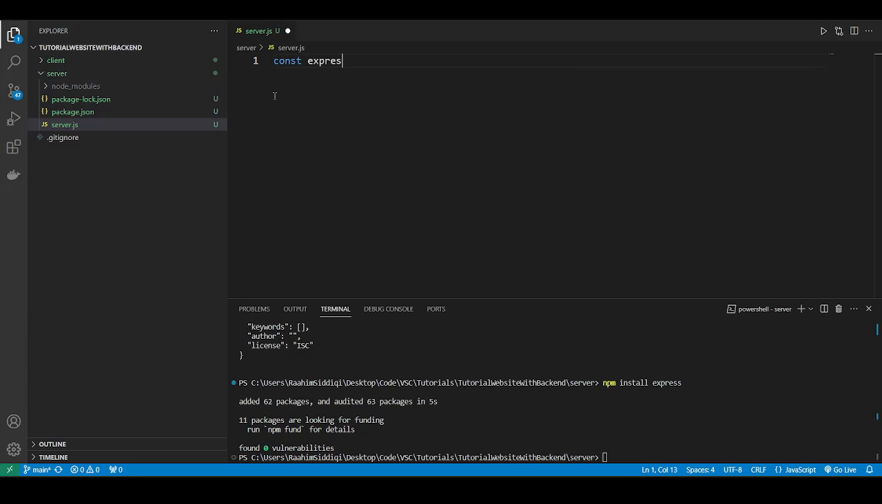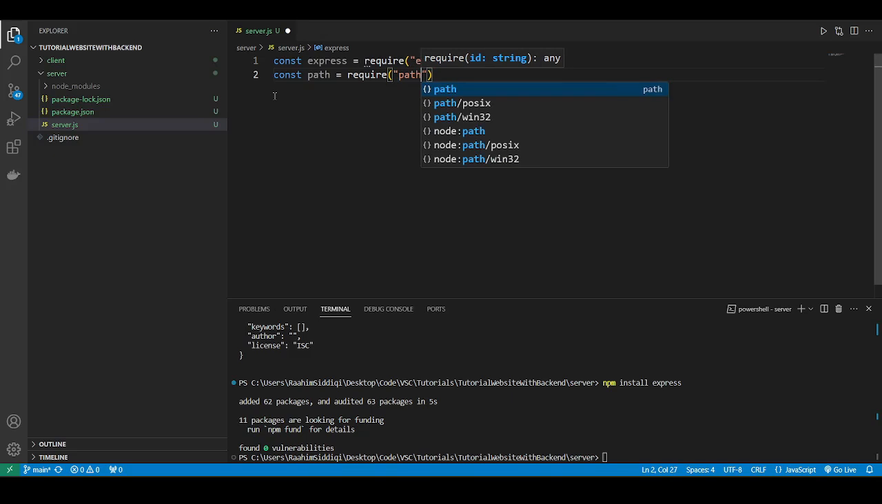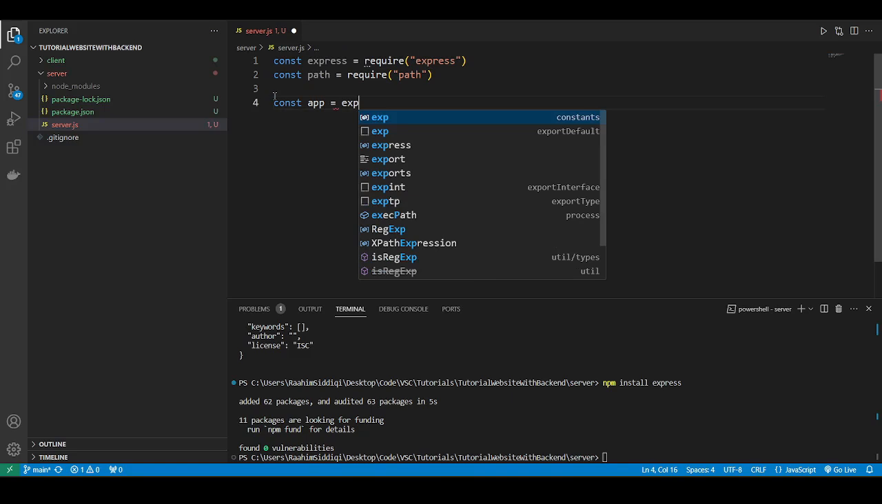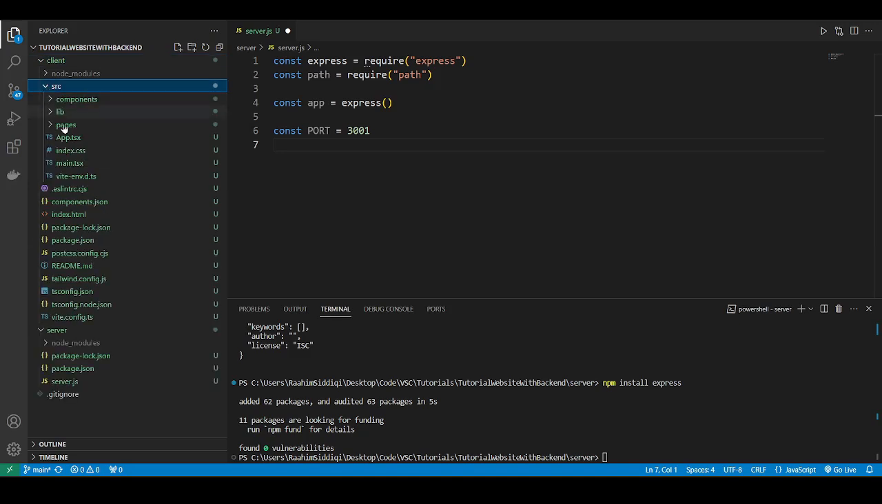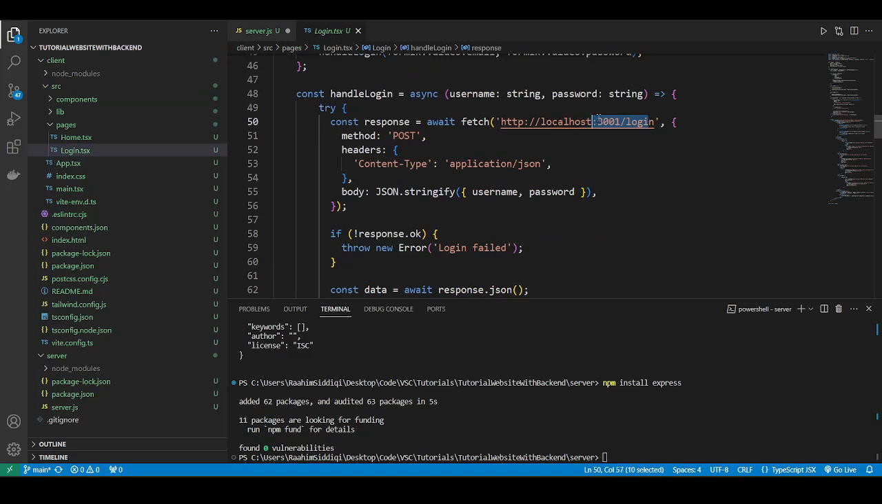Now we're going to do express. We require express. We also require another library that's included by default. It's used for file paths, okay, called path. Then we're going to create our app, express. Okay, this creates our app, now our backend app. Then we're gonna define a port over here, like 3001. You can use whatever. Just make sure that it matches on the front end and the back end. Remember that we were here accessing the 3001 port.